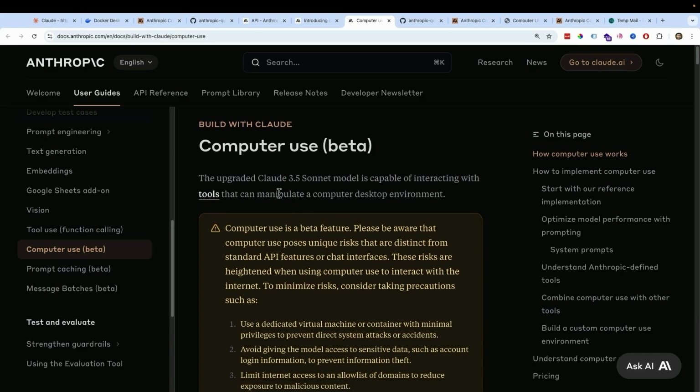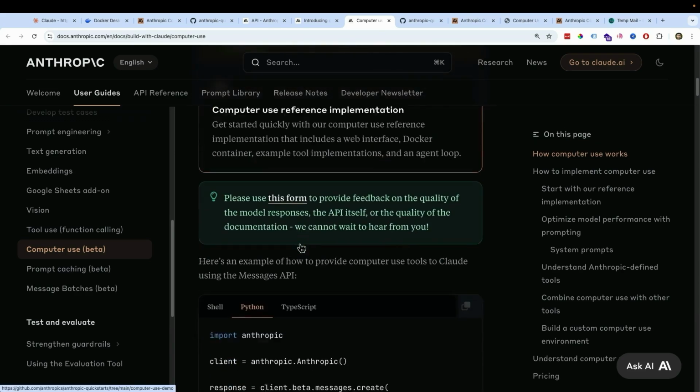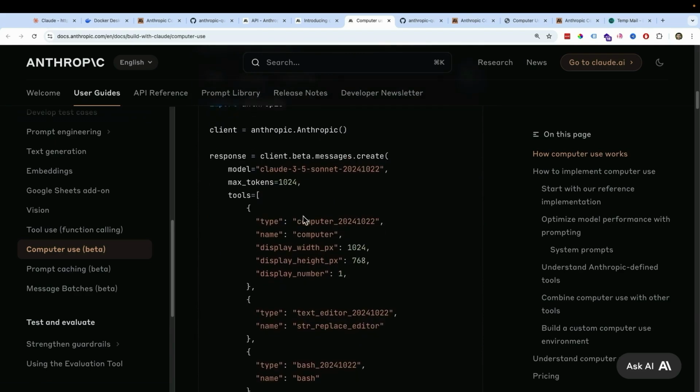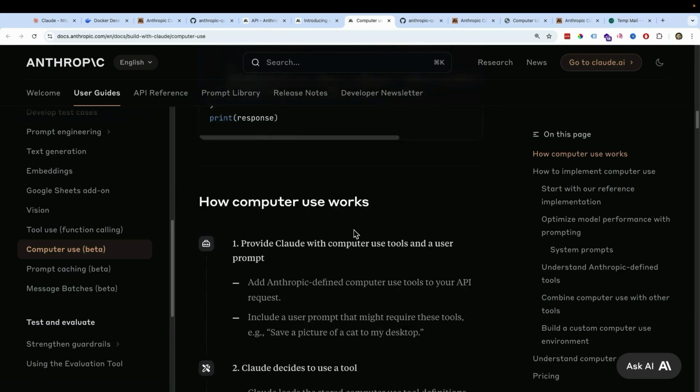So Anthropic have also released this as an API. Here it has some example code and some instructions on how to set this up if you want to build your own applications which use agentic AI in the background to execute tasks.